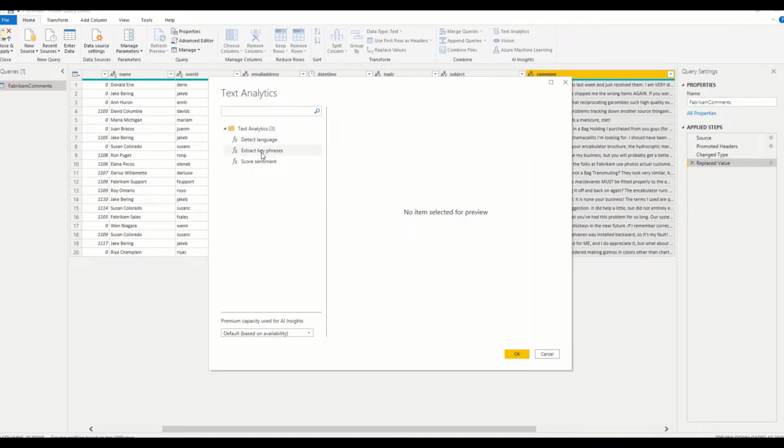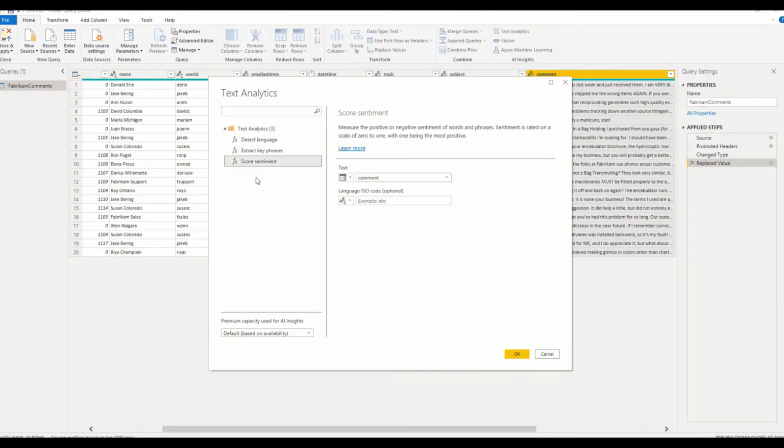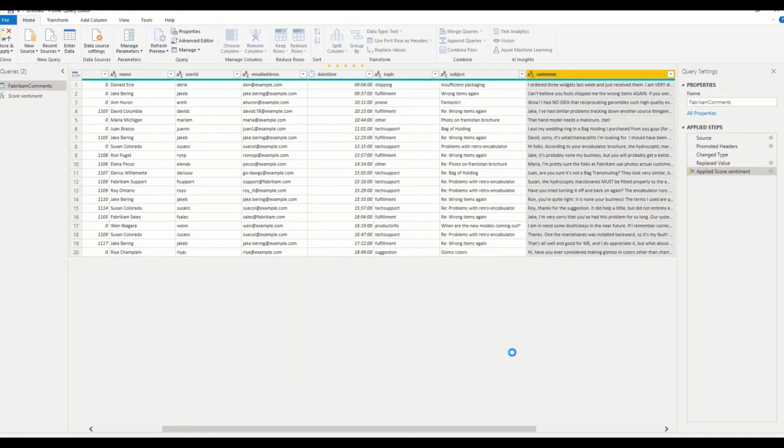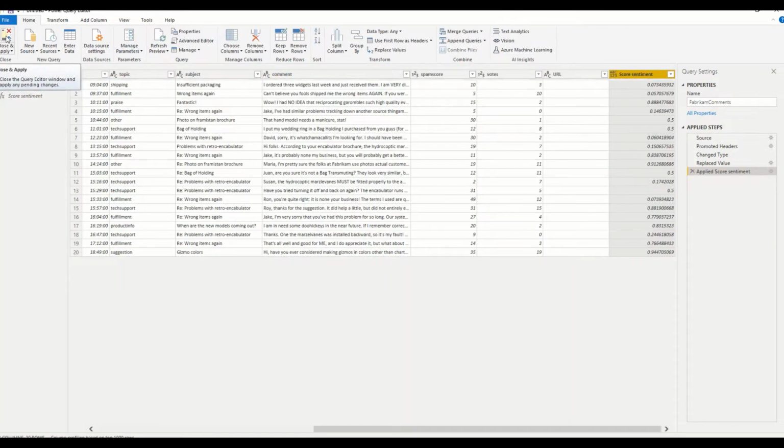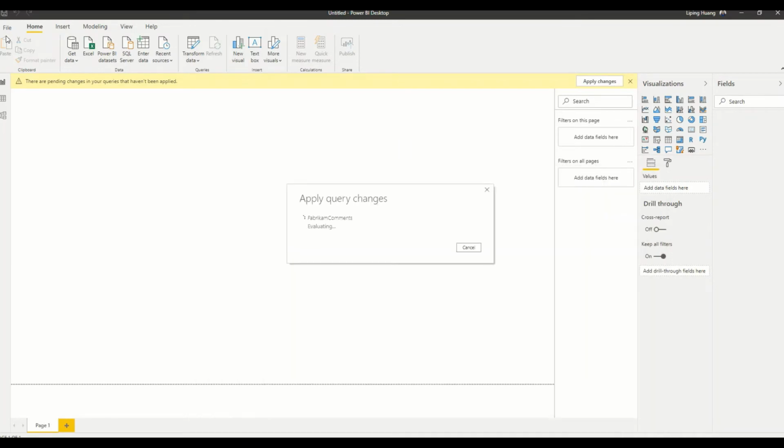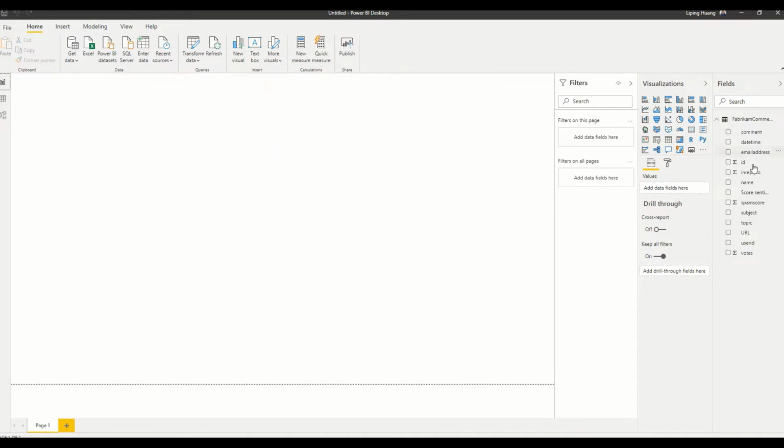We will use score sentiment first, and you can choose the premium capacity it's running on, and then choose the column that you are analyzing. It's important to know that the model is actually running on your premium capacity instead of sending the data over to Cognitive Services API and then getting the results back. So in this, you will need premium capacity, but you don't need additional Cognitive Services resources available to do this. And now we have our results back.